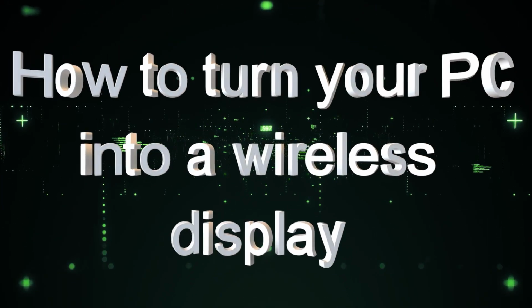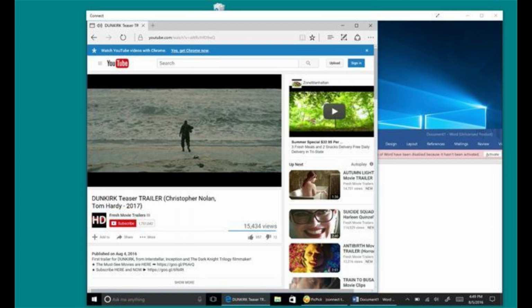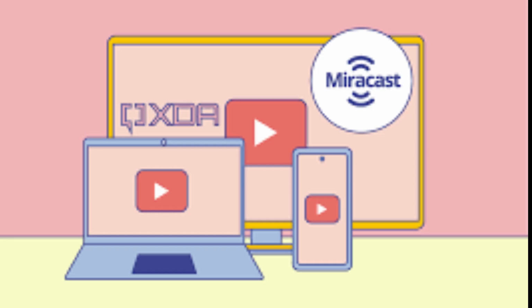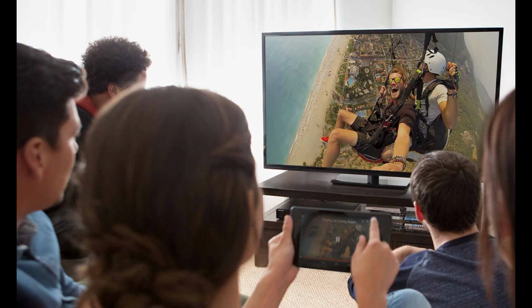How to turn your PC into a wireless display. Here's how to turn your Windows 10 machine into a wireless display. While most modern devices with Wi-Fi have the ability to send out a Miracast signal, compatibility is spotty at best. Sometimes you have to try casting your screen 3 or 4 times before the process works. So be patient.